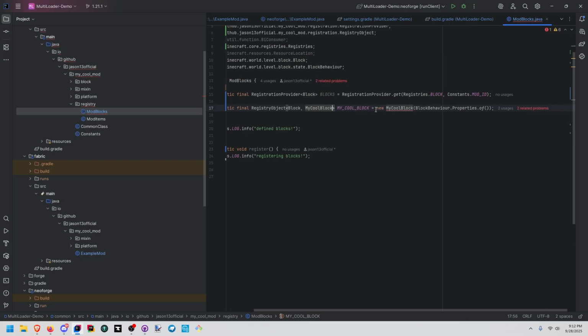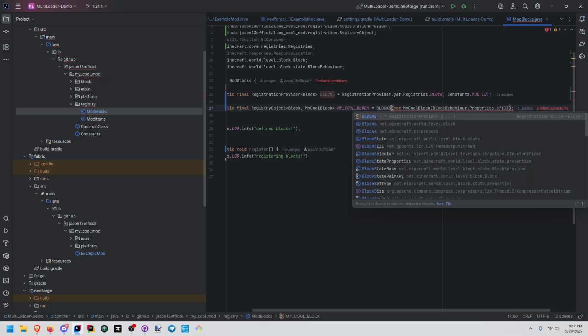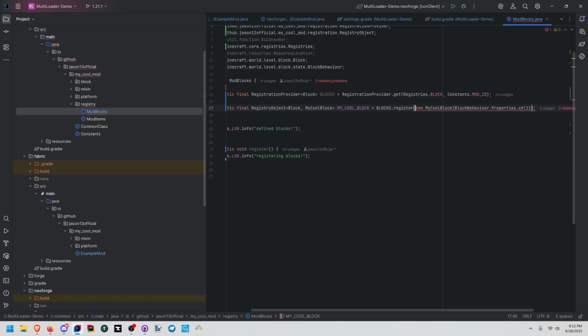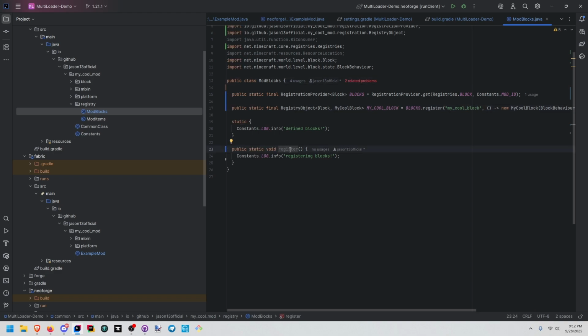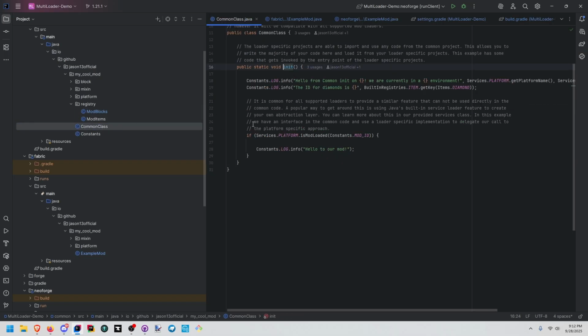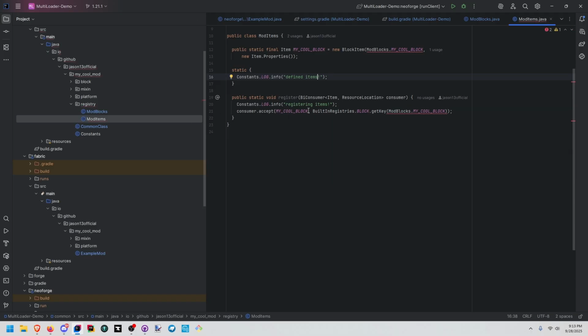We also need to wrap this code here. And this is very similar to Forge's approach. We're going to do blocks.register and then give it a string and make this a supplier. And this will be my cool block. What we need to do now is actually call this register method. We need to make sure the mod blocks class is loaded at some point during mod initialization. Registration utils will handle the rest of it since we've registered to a registration provider. So what we're going to do is in our common class, all the way down here, we'll do modblocks.register.